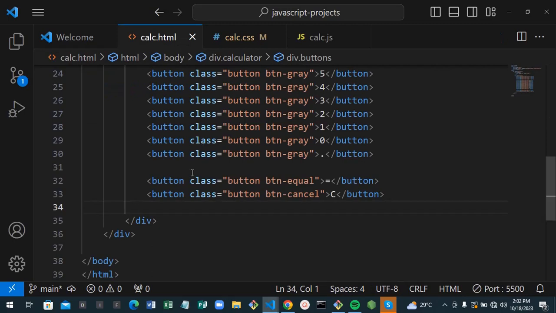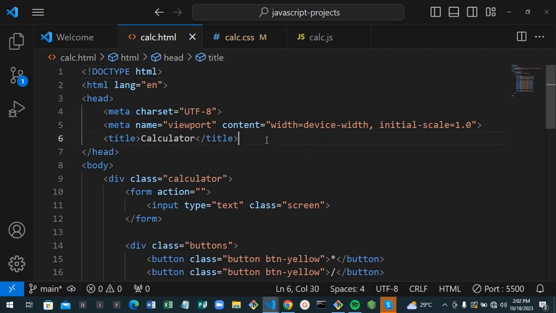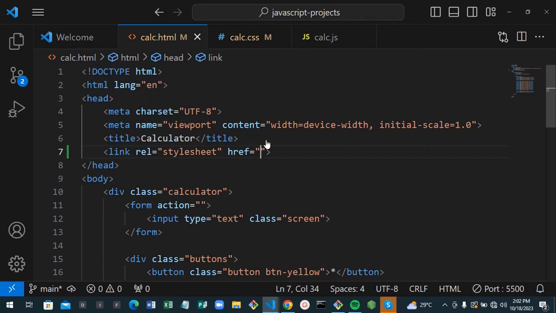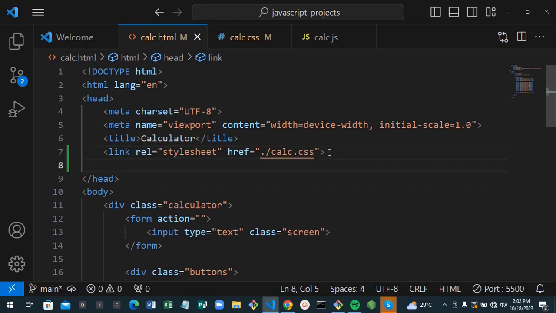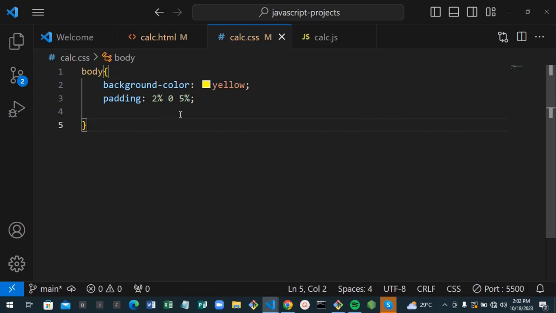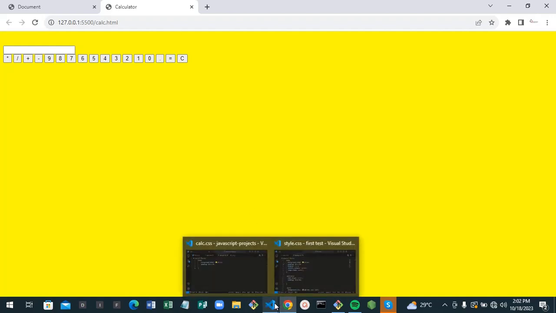Okay, so we need to link our CSS with our HTML and our JavaScript. So let's quickly do that so that we can see. calc.css, then our JavaScript too. So now that we have linked them together, we'll start seeing the effect of whatever we are putting here now. So let's quickly check what we have here. So we can see we have our beautiful yellow here. Okay, let's proceed to the next thing.